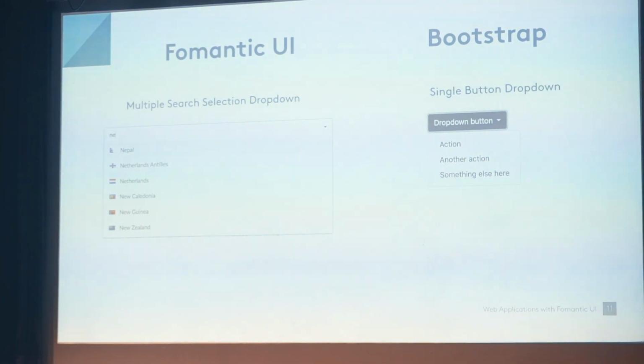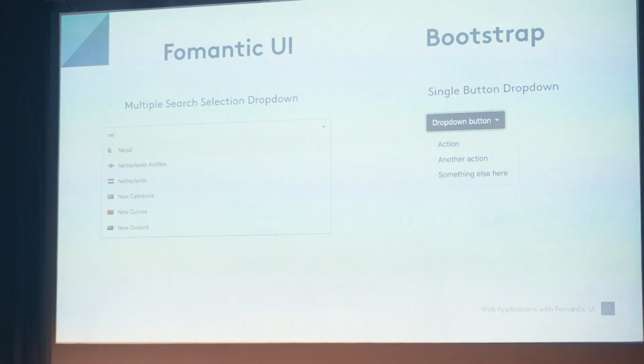Another example, which is basically an example of the power of the framework. On the left, you see what Fomantic calls a multiple search selection dropdown. And on the right, you see a single button dropdown of Bootstrap. That's basically the most advanced dropdown that Bootstrap has in its example documentation. Whereas on the left side with Fomantic, you see that there is a list of elements in the dropdown, and you can, just by adding a class to it, make it searchable, and it can be a multi-select dropdown. I'll show you some of that.